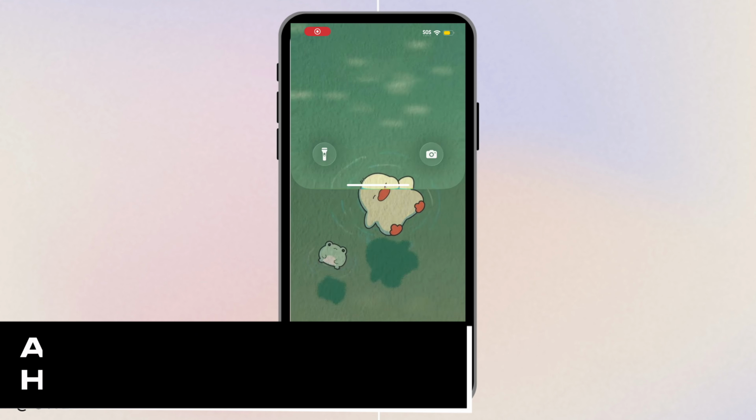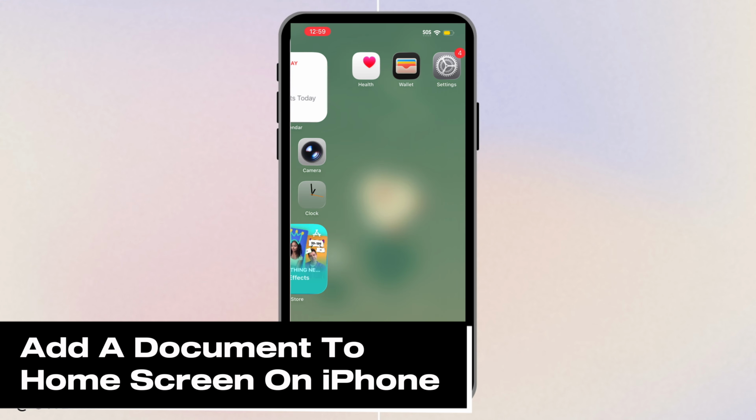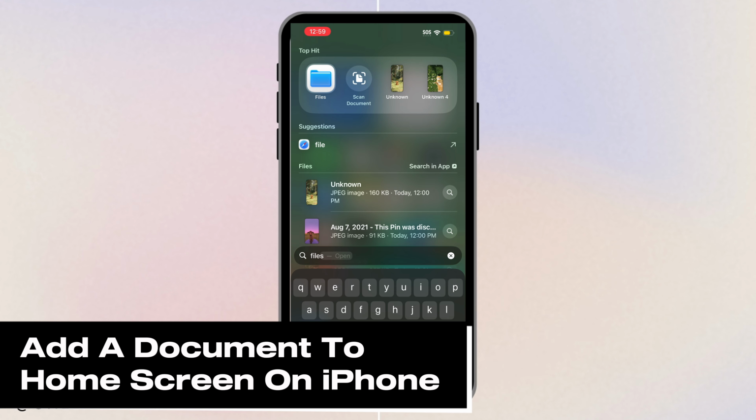In this video, I'll show you how to add a document directly to your iPhone or iPad home screen. This lets you open important files with just one tap.